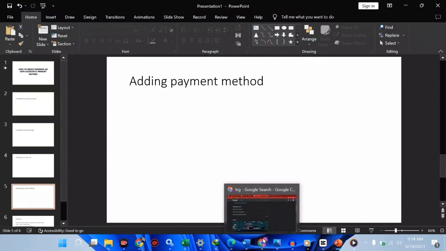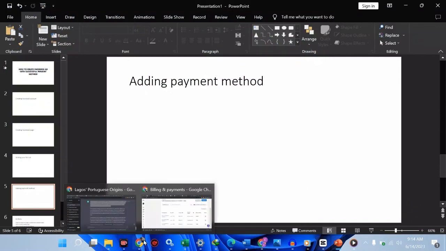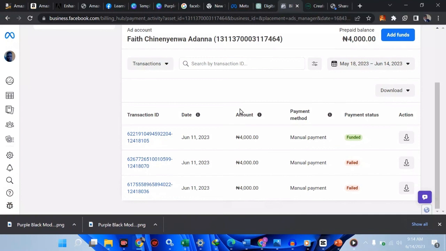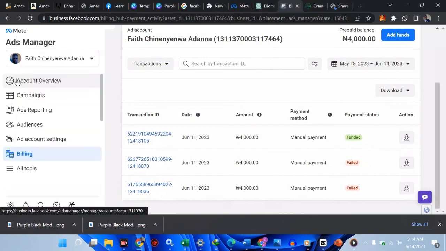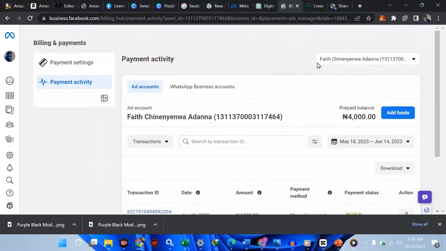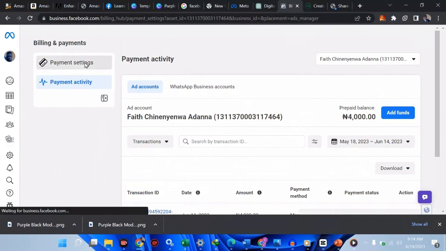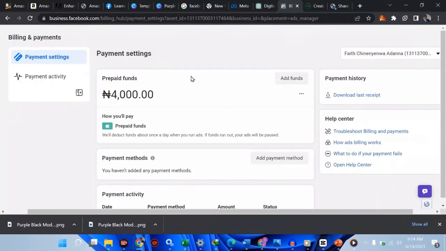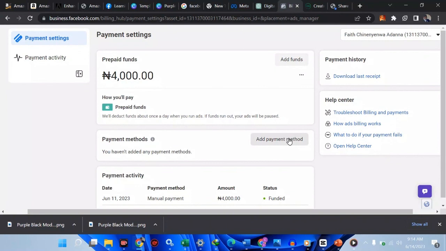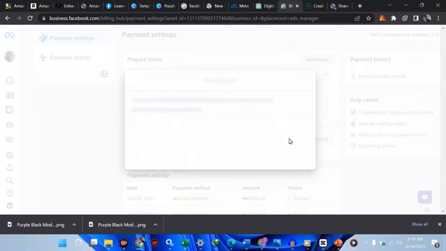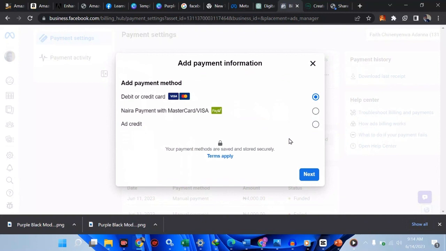So now let me open what I was talking about, some part of my Facebook. We can come here now and add a payment method from this. Let's go back to payment settings. From here, we can decide to add another payment method. It's very easy. So now we have this one. To add a payment method, you have to choose this one called Pay You.